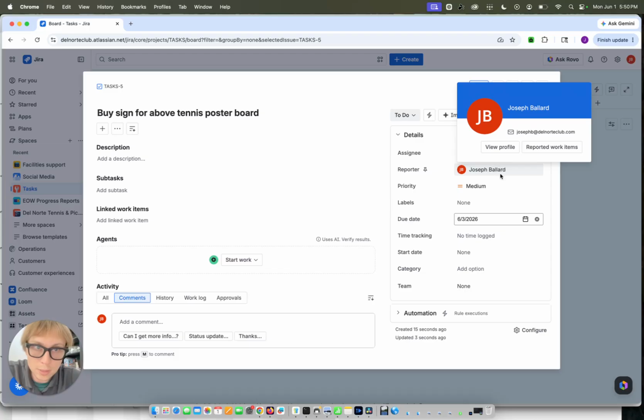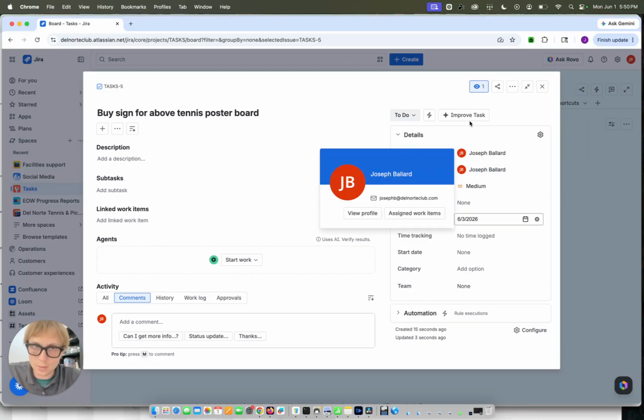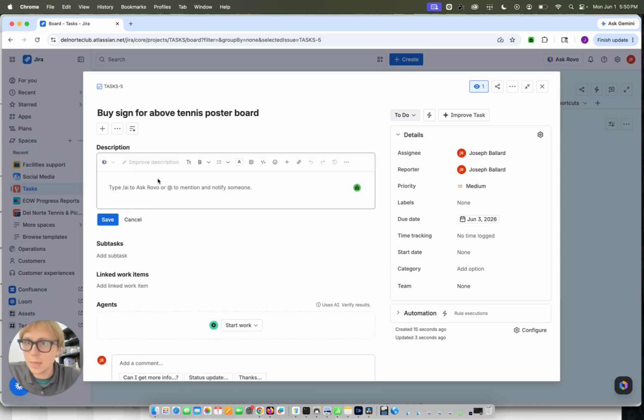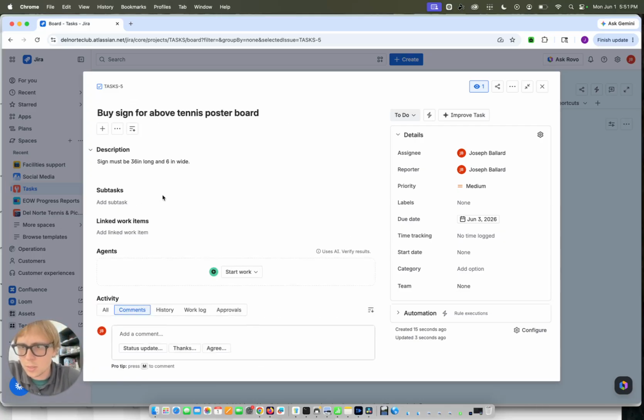The reporter is whoever assigned the task. So in this case, I assigned the task and I assigned it to myself. So I'm both the reporter and the assignee. Okay, so the assignee is the one doing the task. If I needed to add a description, like sign must be 36 inches long and 6 inches wide, I could say that if I have any description for it. If there were subtasks, although I think this is more applicable to projects, like a little task inside of a bigger task.